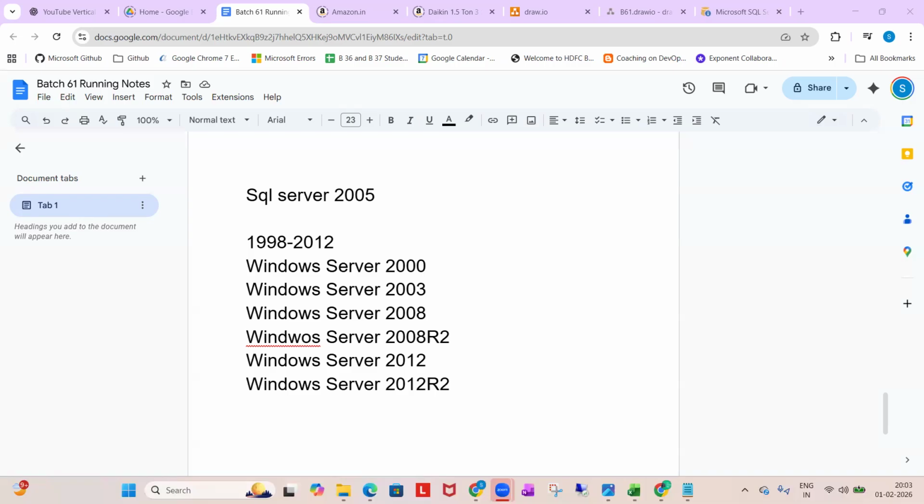Right, fine. Is it clear now? All good, guys, on this compatibility? On what and all Windows Server operating systems I can install SQL Server? Are we good on this part?